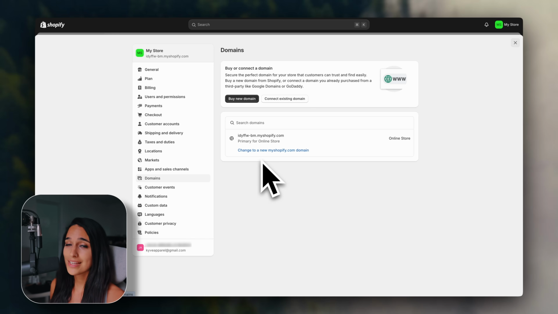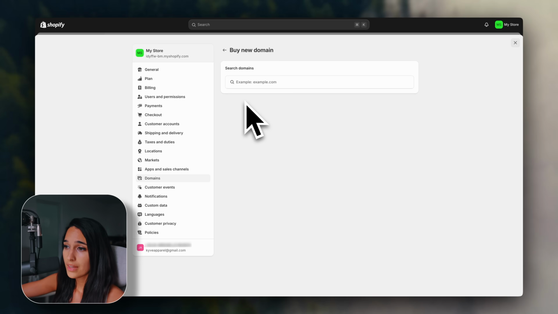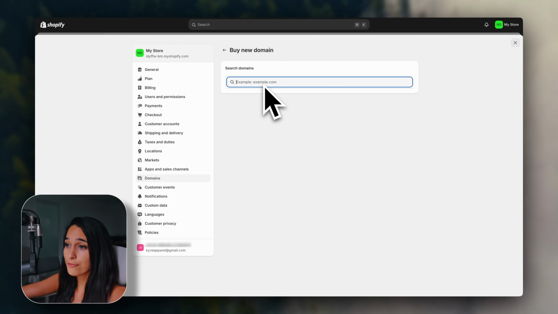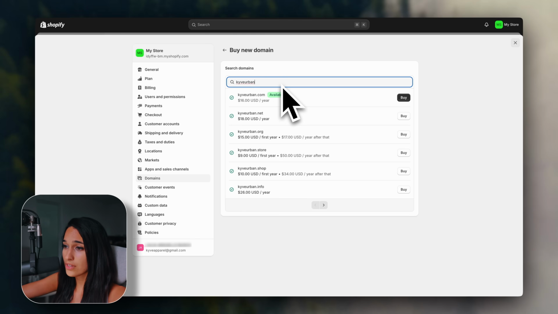And if you want to keep this as simple as possible without any complicated configurations, then you can just click over here on Buy New Domain. And you can buy a domain inside Shopify for $15 per year. So you can just search if it's available and you can click on Buy. Now, as you can see, you're going to have different prices depending on what the domain is going to end with. We have .com, .net, .org, .store, and so forth.